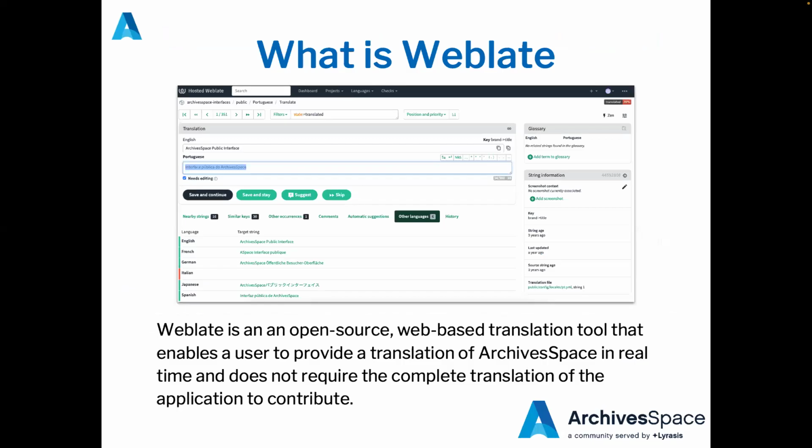Through Weblate, users can collaboratively translate the application and contribute as much or as little as they want towards the translation, and as much or as little as their time or skill allow. We encourage anyone interested in language translation of the application to explore and consider using Weblate, especially if working in GitHub is a barrier. Weblate allows users to translate strings of text, which you're going to see, and offers a suite of tools and resources to make translation easier.